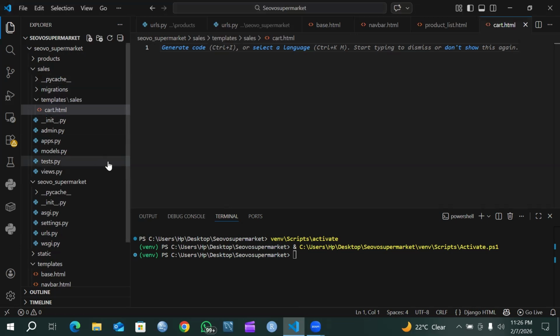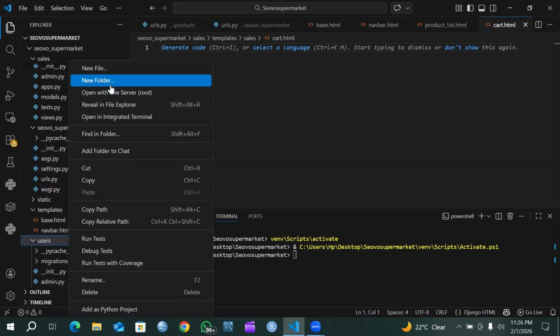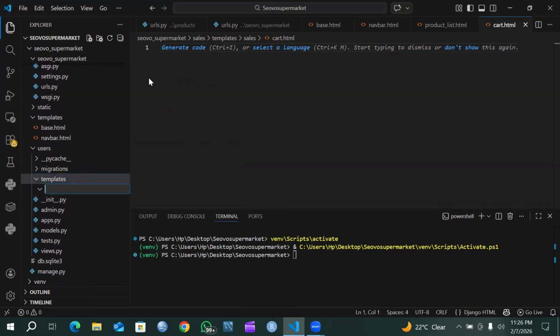Now we can go ahead and also go to the users. For the users, again, we add a folder and call it templates. Inside templates, add another folder called, by now you know, users. Now inside this users folder, we can add a file and call it login.